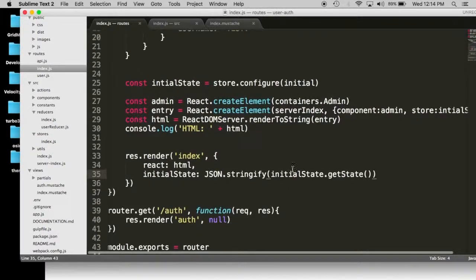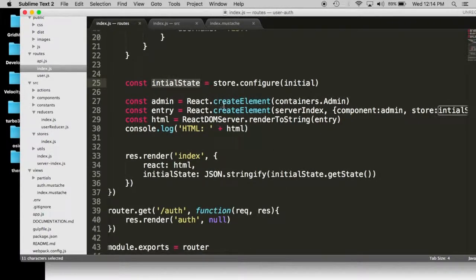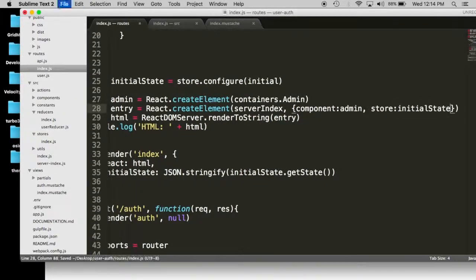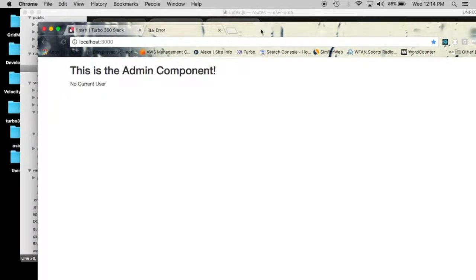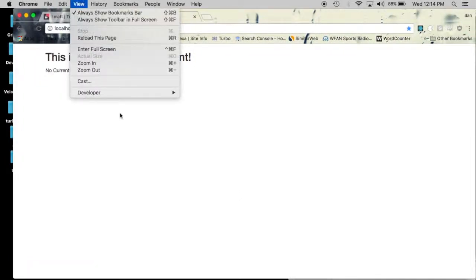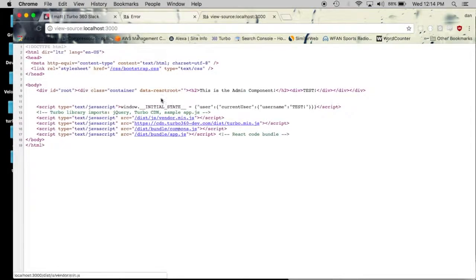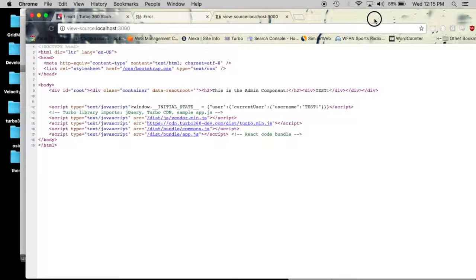right here, so it's because I spelled it wrong, so there and there. Okay, better. So now if I look at the source code, I will see the initial state down here with the current user of the hard-coded test example that we had earlier.